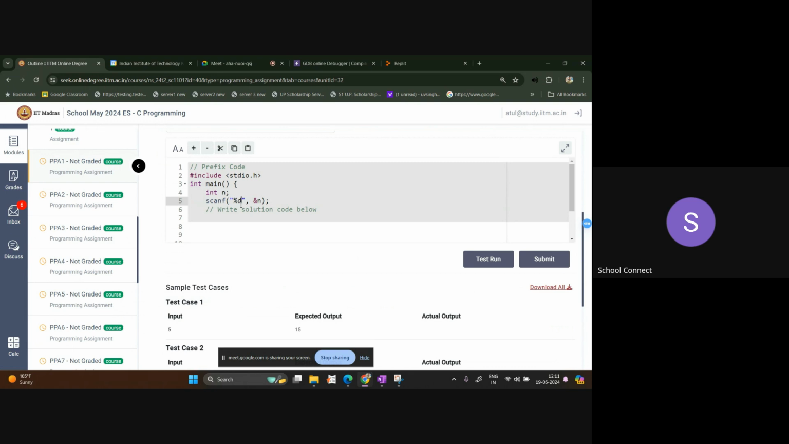If you want to read a character, you have to write %c. If you want to read a float decimal value, then at that time you have to write %f. So we have different specifiers for different data types. Here we are reading an integer value, because of that we are writing %d and comma, and we will write this n.